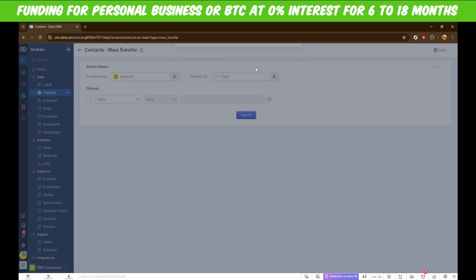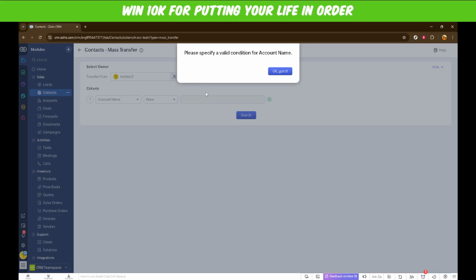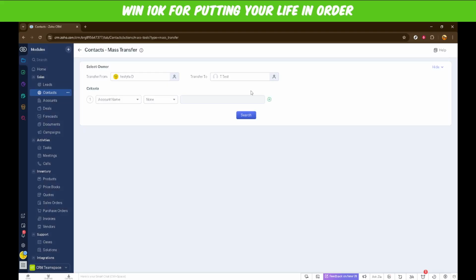At this stage, you'll be required to fill up the criteria that determine which specific contacts should be moved. This could be based on parameters like date added, industry, or any custom fields you've set up in your CRM. Input any relevant search criteria to help filter the results to those you intend to move. Finally, hit Search to initiate the process.